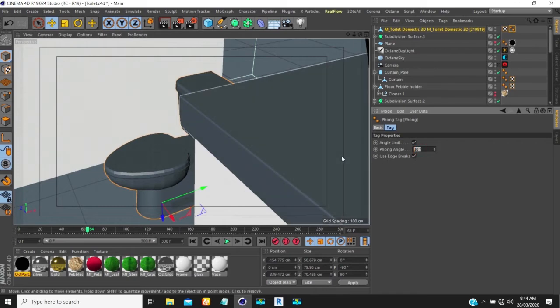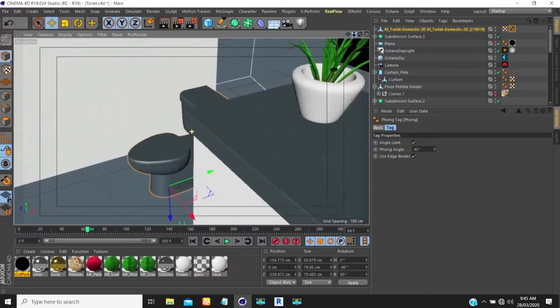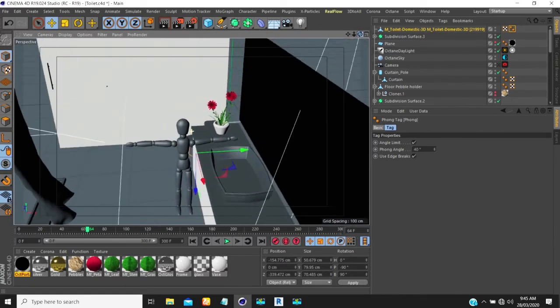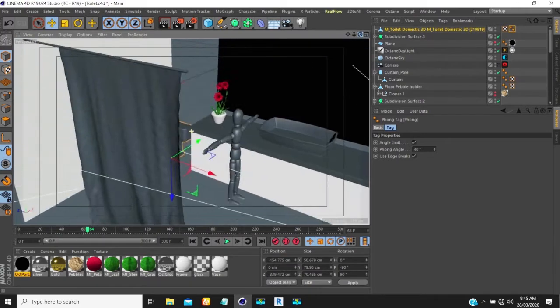If I bring this to 60 or maybe 90, 120, no, breaking that down. If we try 20, 40, and so I think I'm just going to put this into a subdivision surface and end it. Okay, so we have that.